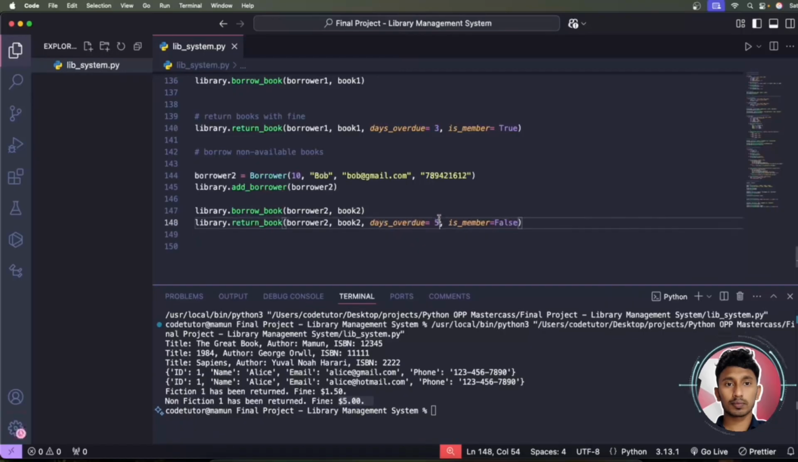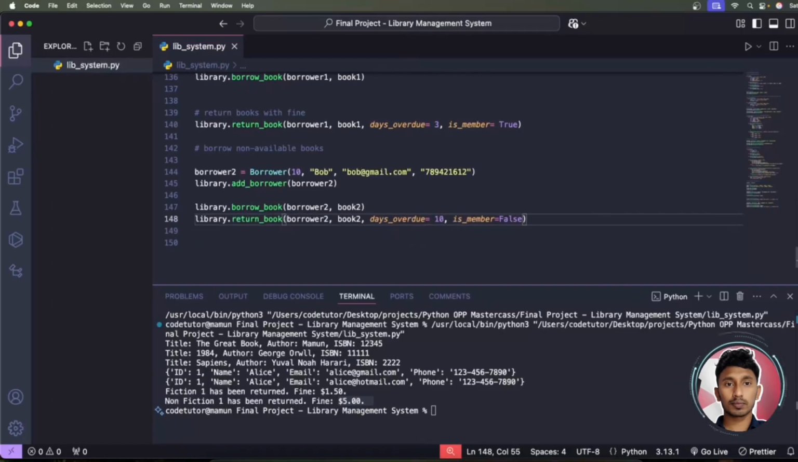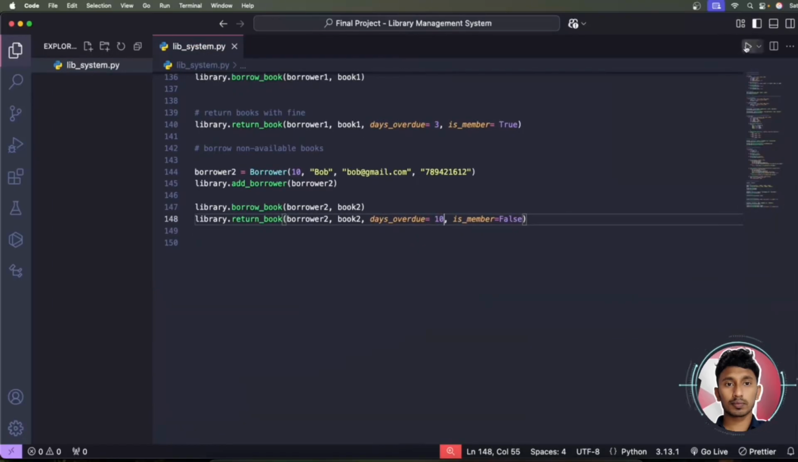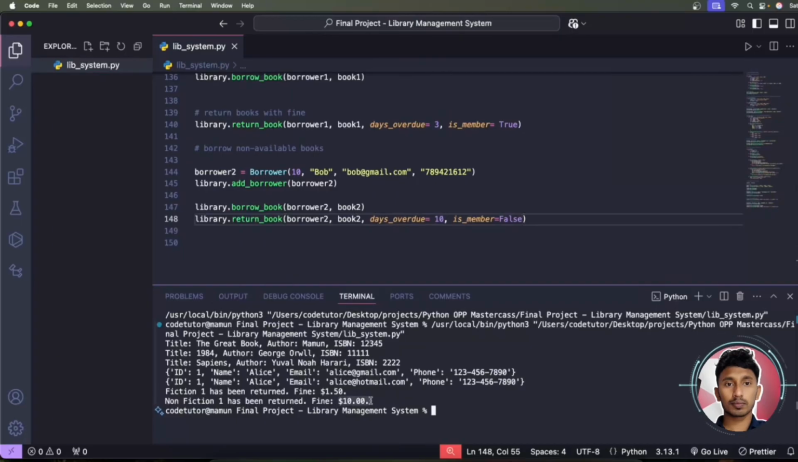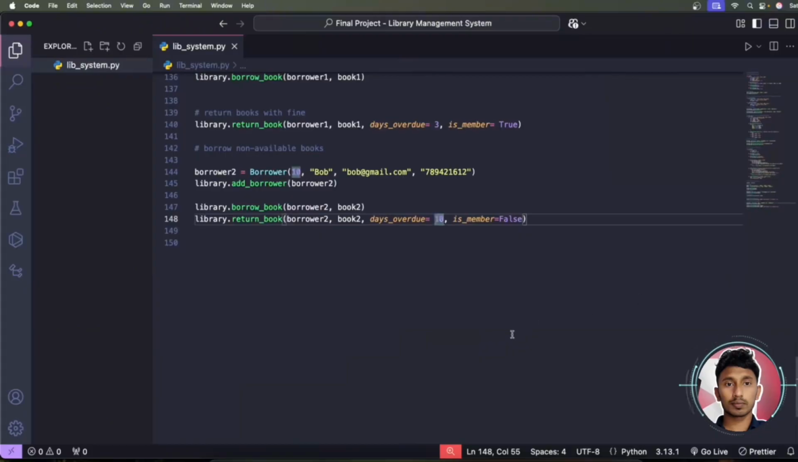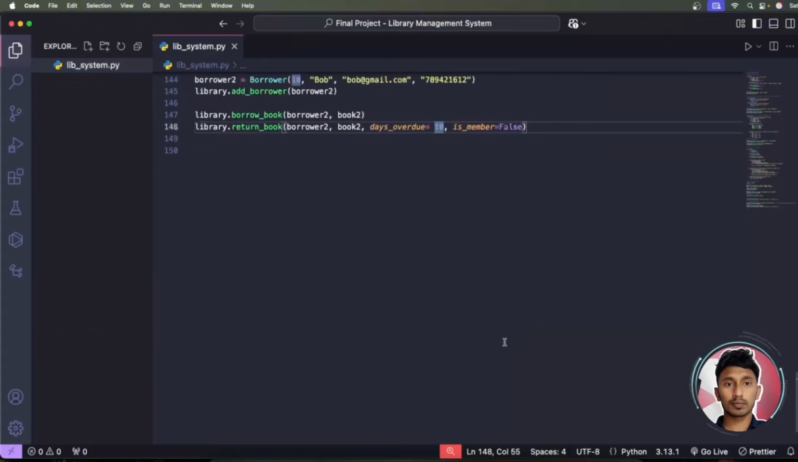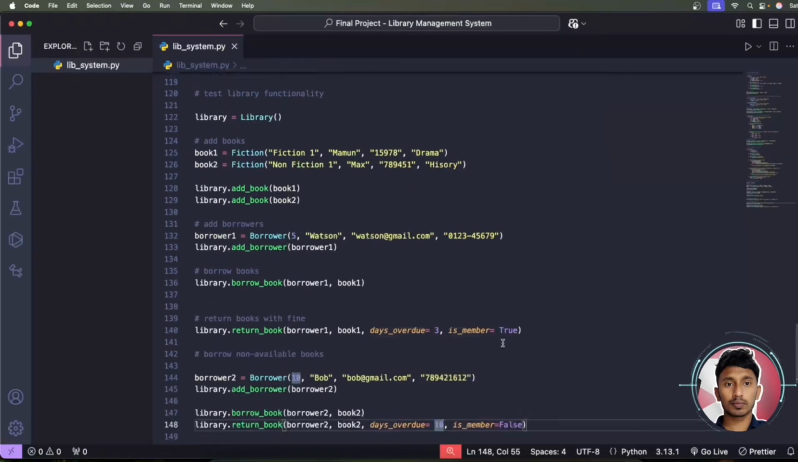If you define actually 10 days due, then if you run your code again, it will say the return value is actually $10. So this is how we implement the library management system. I hope if you don't understand it properly, you should just practice it twice or thrice, and then I hope you catch these.